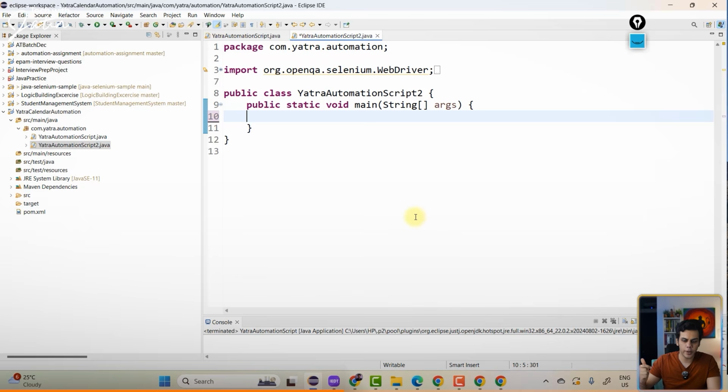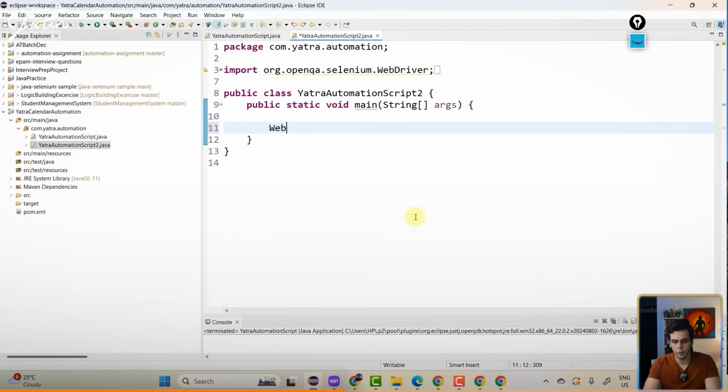All right, I hope you were able to write the code by yourself. Should I write it? Let me write it again one more time. WebDriver wd equal to new ChromeDriver. This particular line is technically just going to launch the Chrome browser for us.